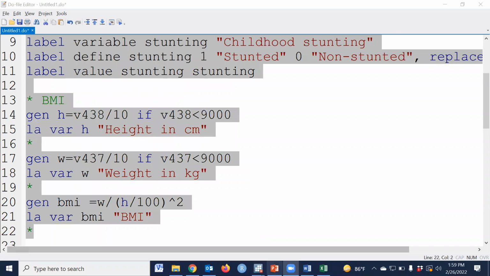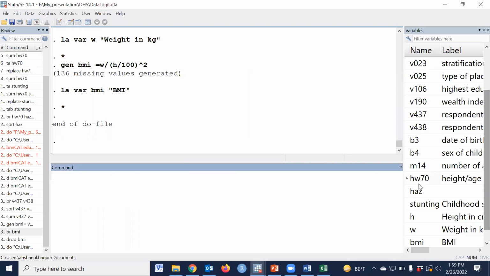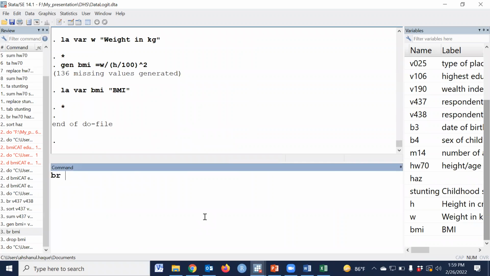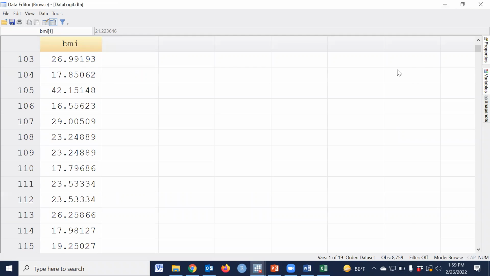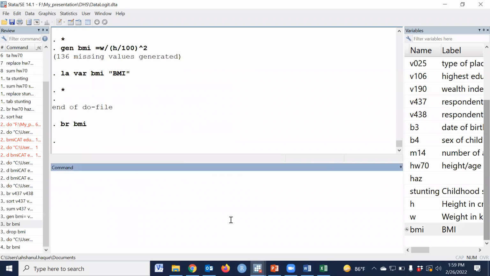Run. Okay, BMI. Browse. Okay, now it is okay. Now we have to define BMI category. That means underweight, normal. What is the definition of normal?